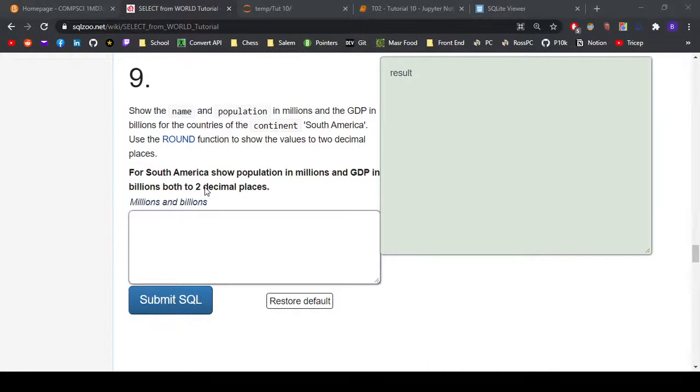Now this is to do with rounding. And here they want us to show the name and population in millions and the GDP in billions for the countries of South America. And they want us to use the ROUND keyword for that. And that's actually really easy because the ROUND keyword in SQL happens to work the exact same way as the round keyword in Python. So I can show you what that looks like.